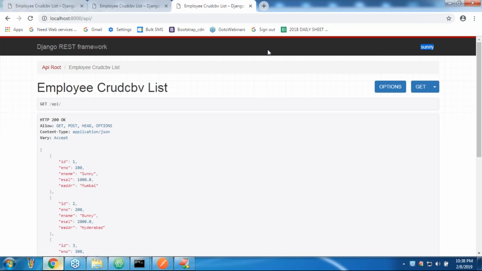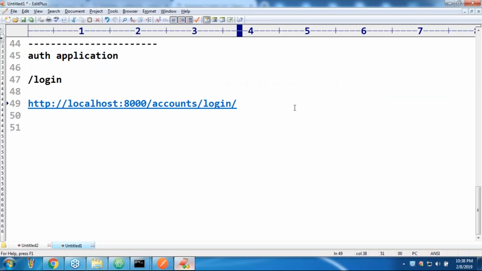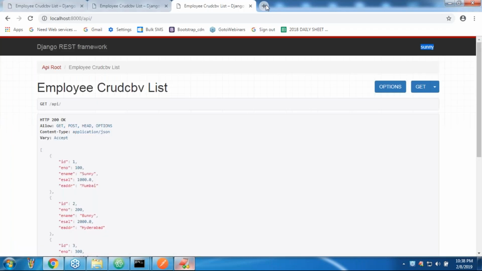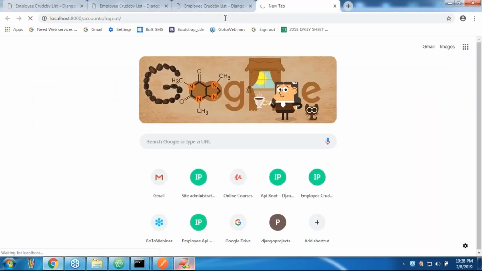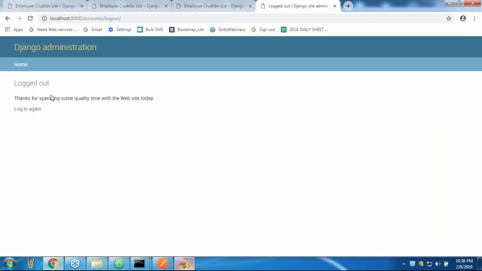Now I want to log out. Very simple. If you want to log out, what is the URL pattern? It is logout, the auth application logout. Let me add this one. Maybe in the nav bar somewhere we may keep these links anyway. Now, have you observed? Sunny logged out.